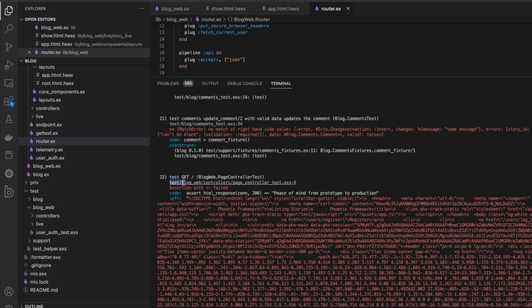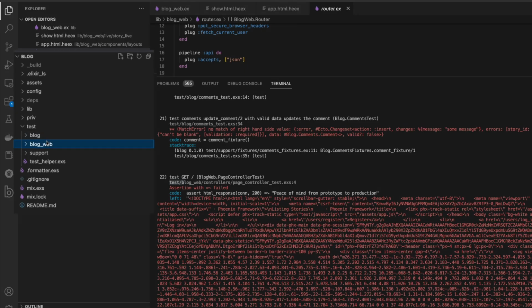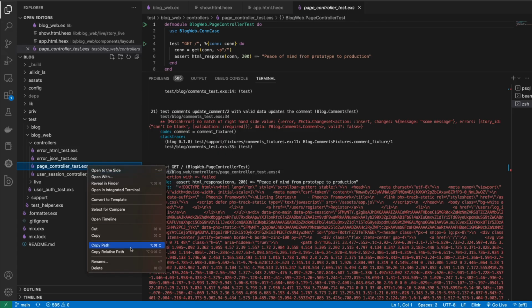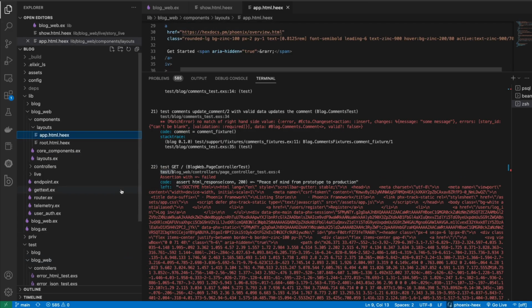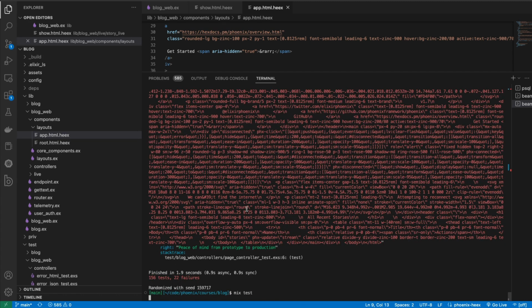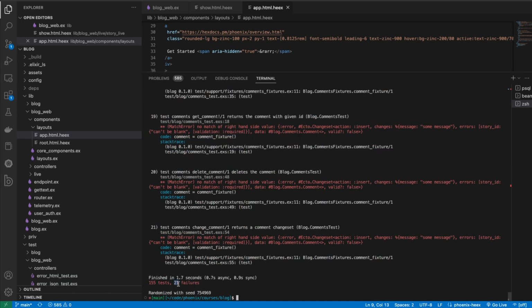So let's go over to our test folder. Let's shorten this down and locate our test folder. So inside of our blog web, we can locate our controllers, and we can locate our page controller test here. Again, we're using LiveView, so we don't need this. So we're just going to go ahead and delete that, and that'll take care of fixing some of the tests. So let's rerun mix test and see what we have happening now. And now we have 21 failures.